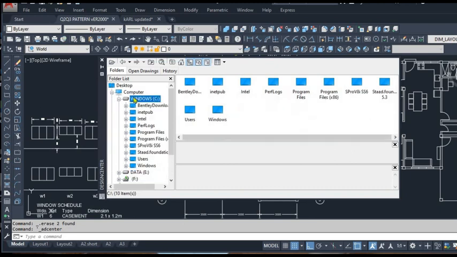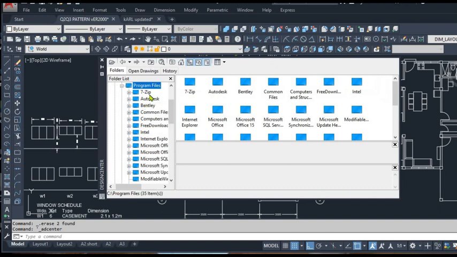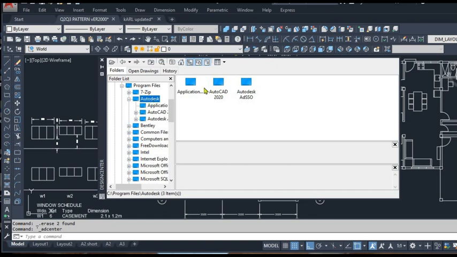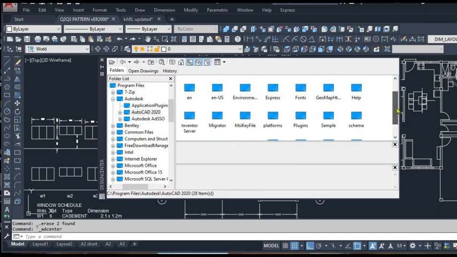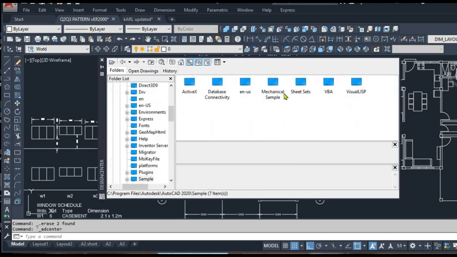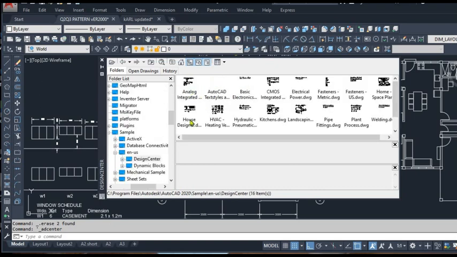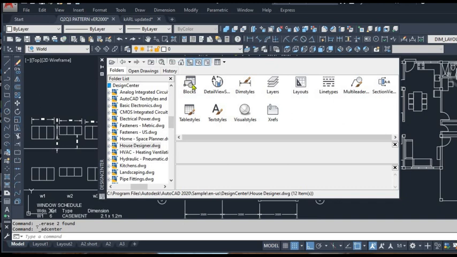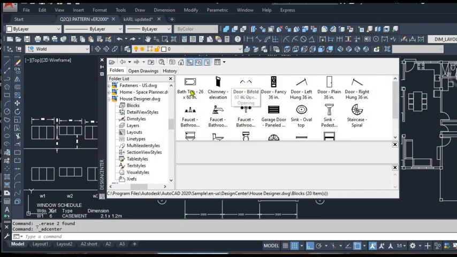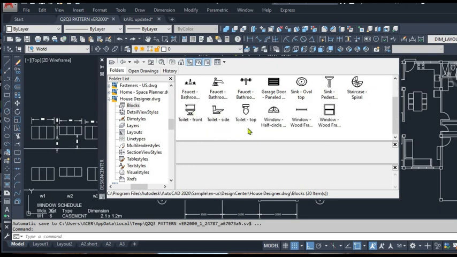Yan. Sa Drive C, punta ka sa Program Files, no? And then, pumunta ka kay Autodesk. Tapos, punta ka sa folder ng AutoCAD. Double-click. Then, you go to Samples. And then, you click NUS. This is English US. Then, you click Design Center. And then, you click House Designer. Yan. Then, you click Blocks. Pwede ka rin mag-click dyan ng bathtub, toilet side, okay, and then toilet top.